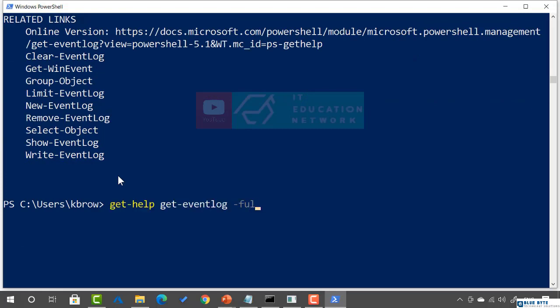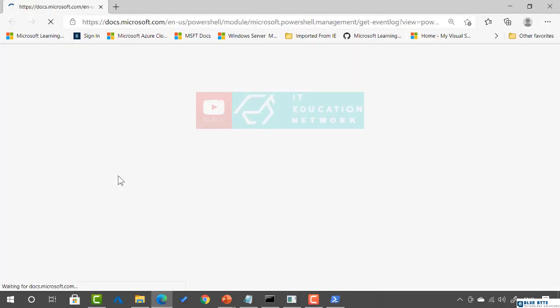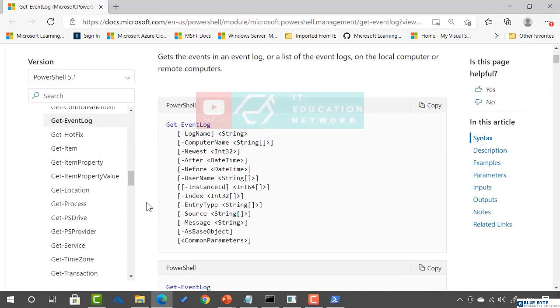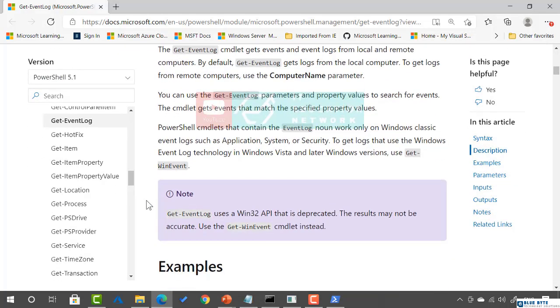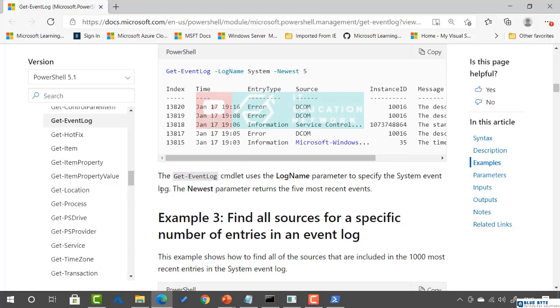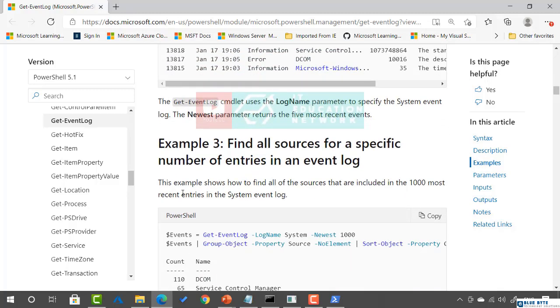We also have this -Online option with whatever your command is. So Get-Help Get-EventLog -Online, and it actually pulls up the browser. In the browser, it carried me to the Get-EventLog page on the Microsoft Docs site. Now, much of what you see here would be the same information that you would actually get when you type the -Full. But some people just prefer this view. Pretty user-friendly overall. Examples and all those things tend to be exactly the same here on the web as they are if you did this with the -Full parameter.